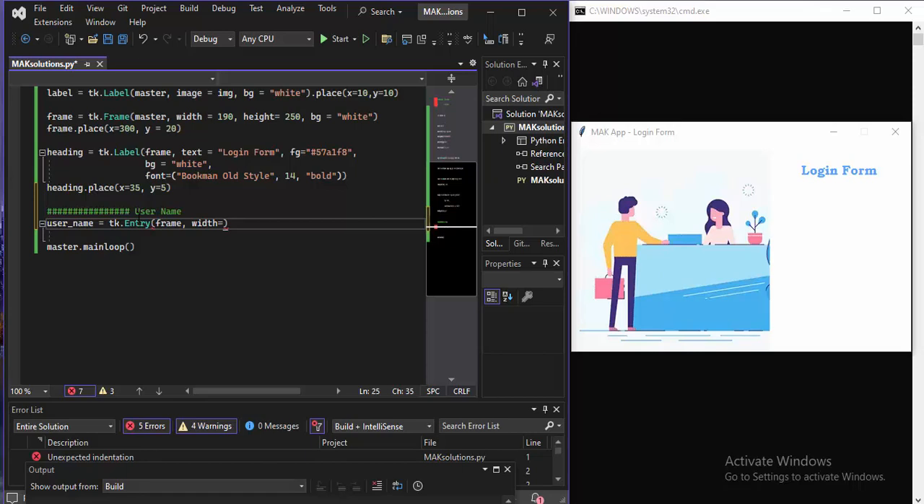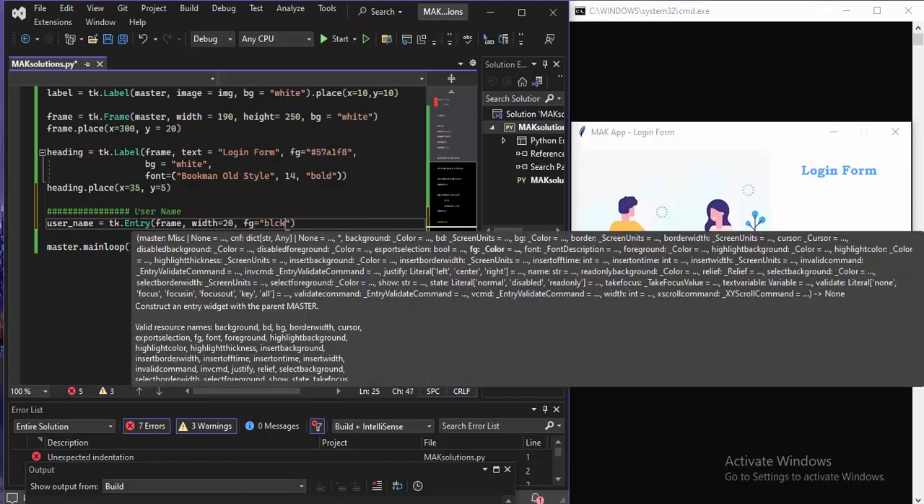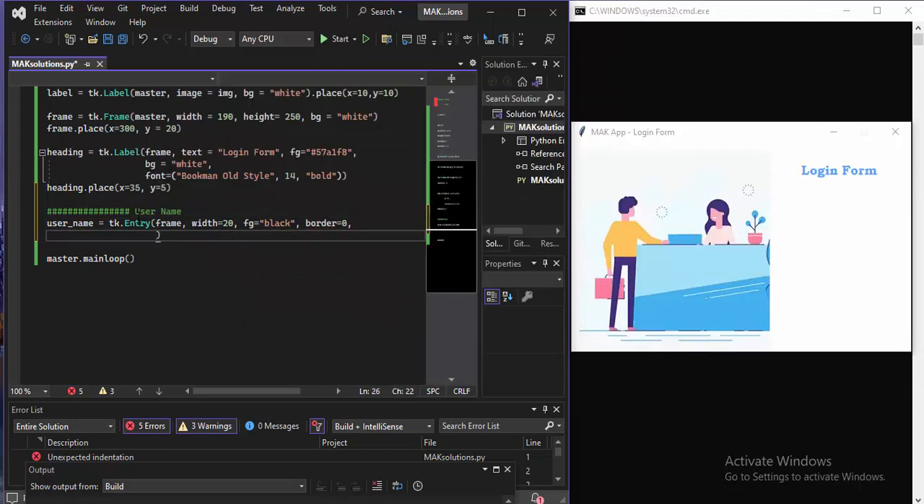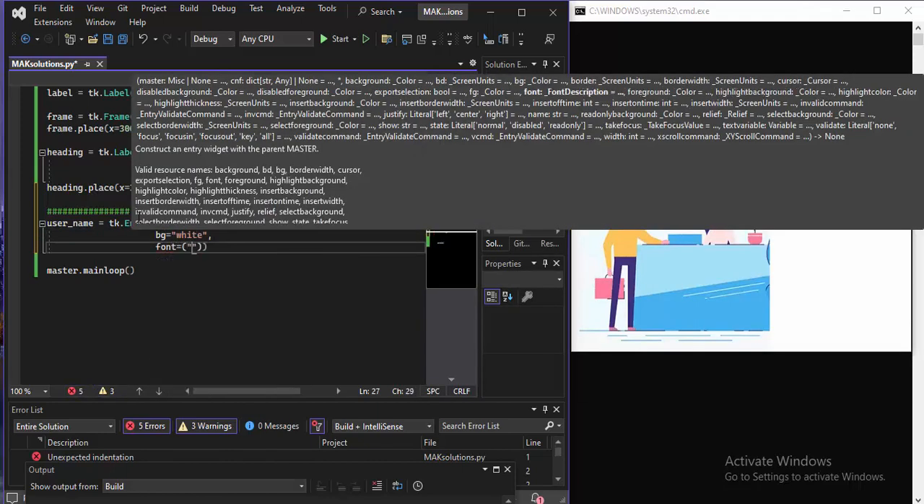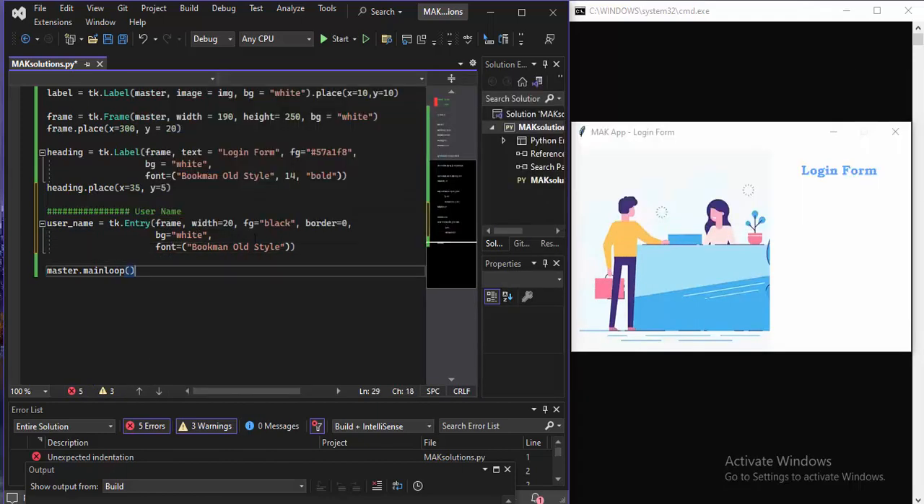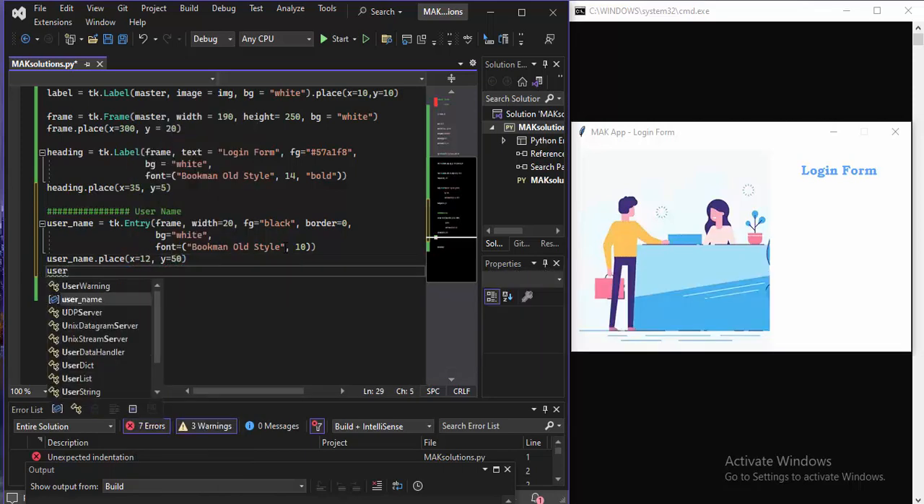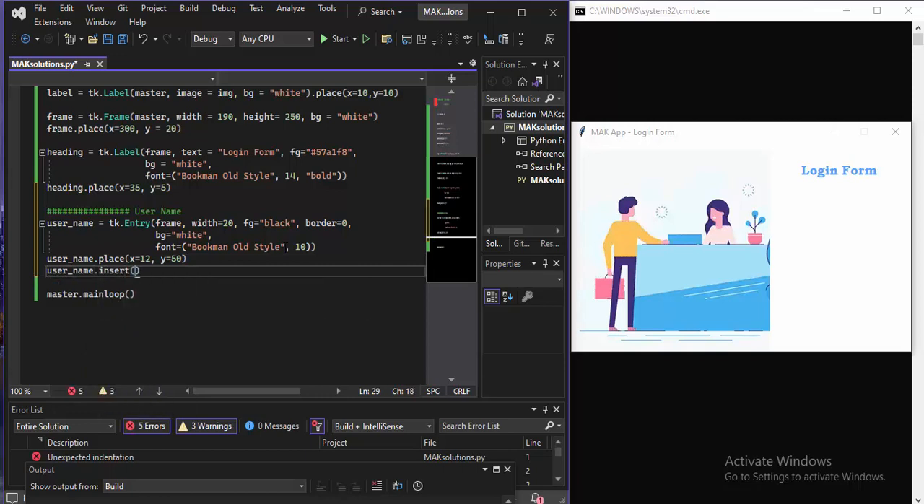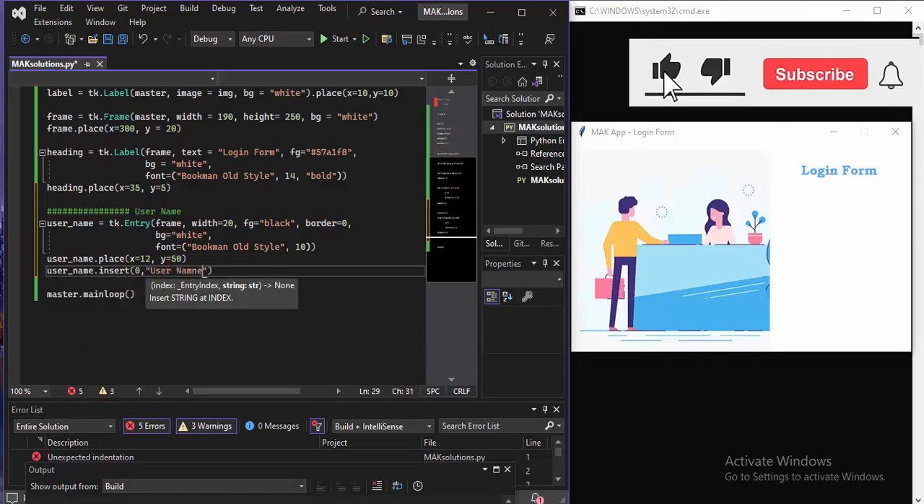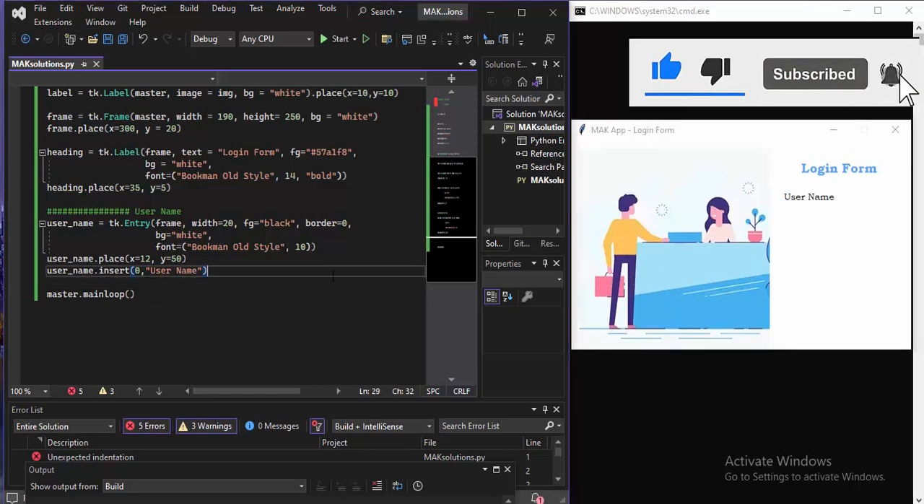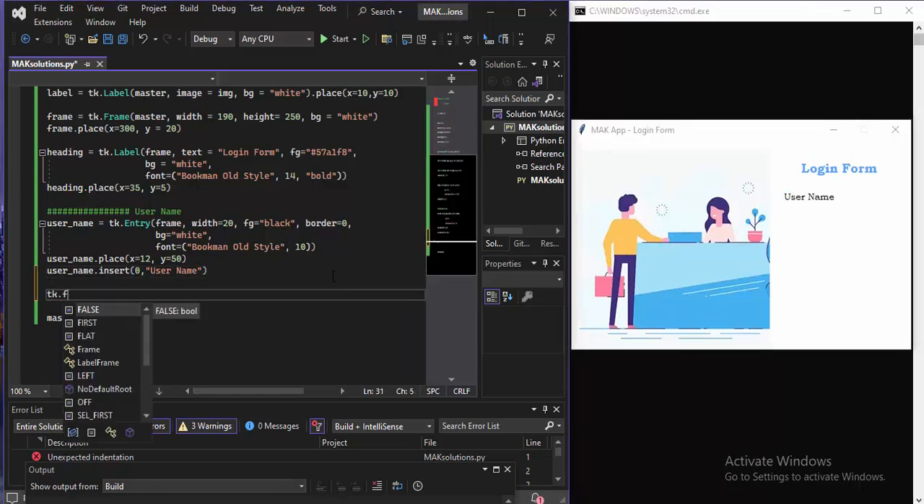Next we will create a username entry. Take a variable user_name and put this in our frame. Set the background, border and font for this username. Next place this username, and put the value as username in this user_name variable.